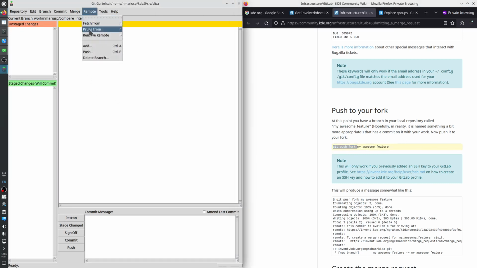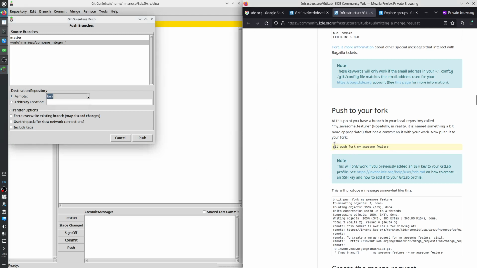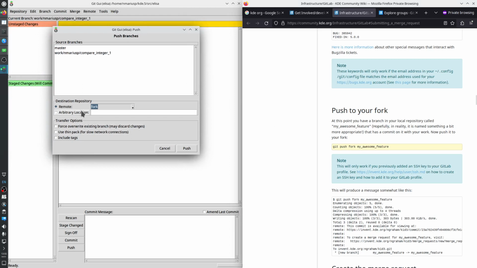So remote push, it has selected the correct branch to push, but the wrong remote. So I cannot write to the remote origin. That's why I need to select the remote fork. And again, in here we can see it doesn't say git push origin, it says git push fork. Okay, so this is the git push GUI. I've selected the remote fork and the correct branch. So I can now go push.